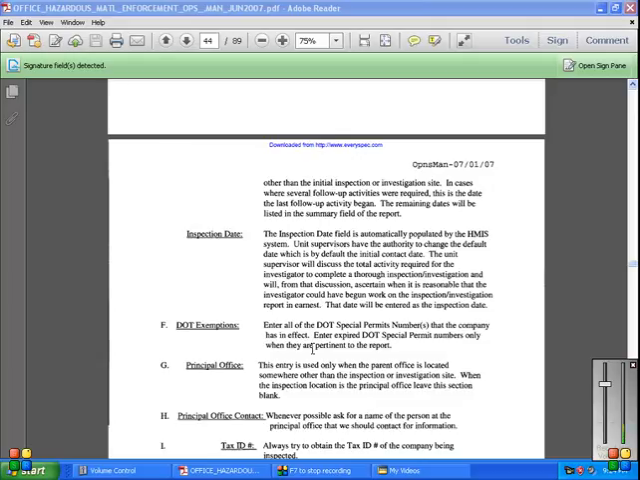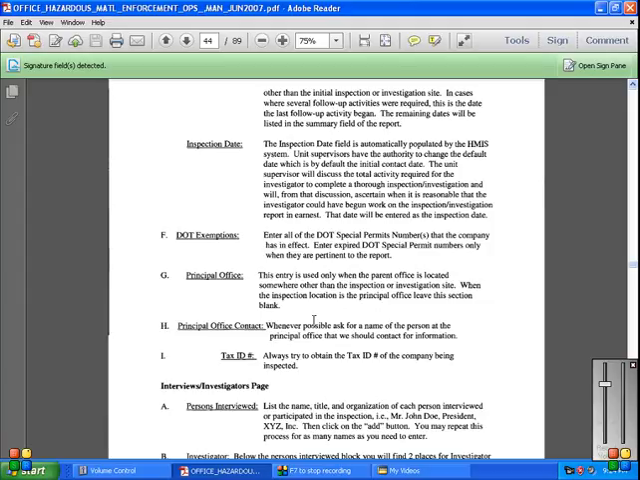The principal office entry is usually only used when the parent office is located somewhere else than the site of the inspection or investigation. When the investigation of the location is in the principal office, leave the section blank. Principal office contact: whenever possible, ask for the name of the person in the principal office that they should contact for information. The tax ID number: always try to obtain the tax ID number of the company inspected.